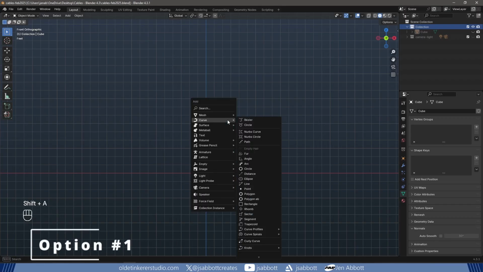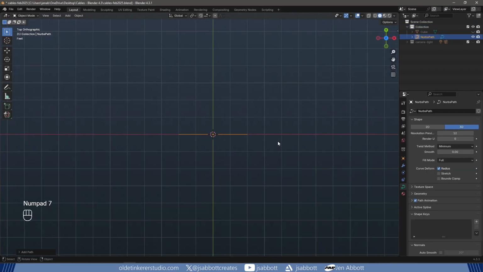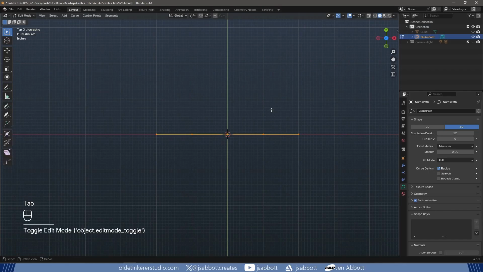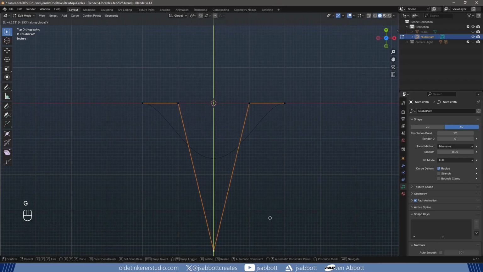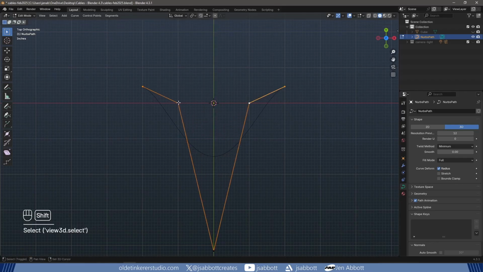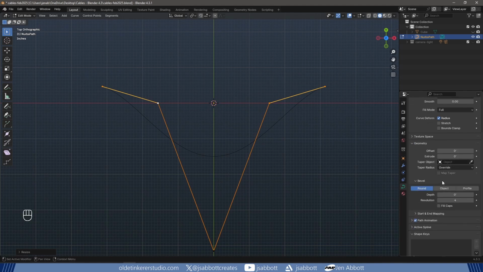In object mode, I add a path curve. In edit mode, I scale and move the curve into my final shape. Under the Object Data Properties tab, under the Geometry panel, I increase the bevel depth.